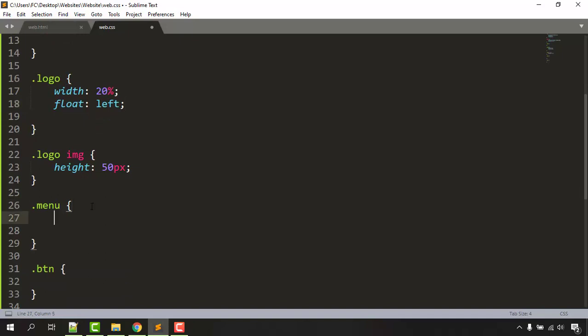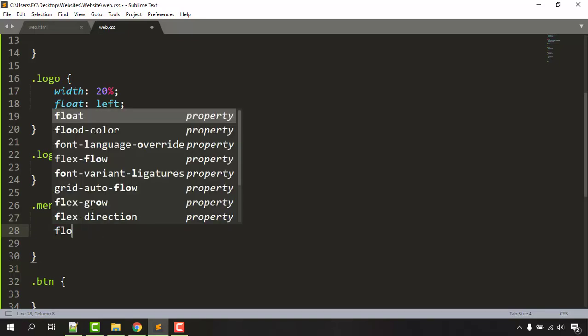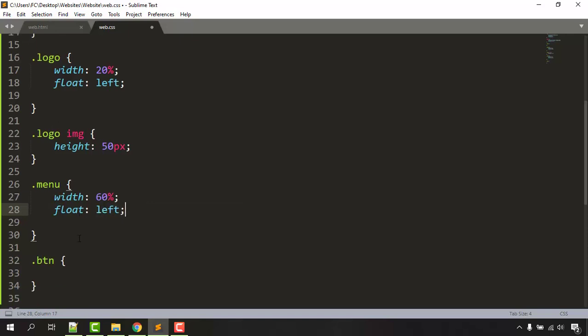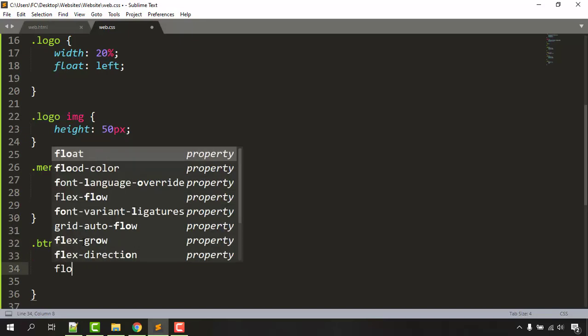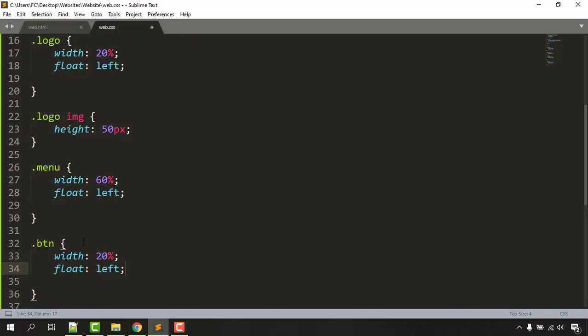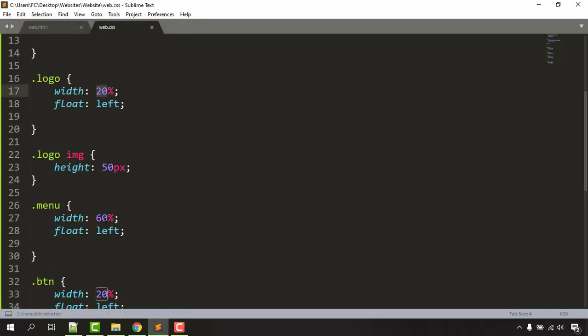And for the menu, we want width, which is going to be 60% because we have got a lot of stuff there, and then we want this to be floated to the left, not flex, it should be float left. And then for the button, we want to put width, which is going to be 20%. Let's close it up, and then we want this to be floated to the left as well. All right, so by this percentage, just count these percentages. For logo, we have got 20, for menu we have got 60, and for this button it has got 20, so they sum up to 100%. So just take a look.